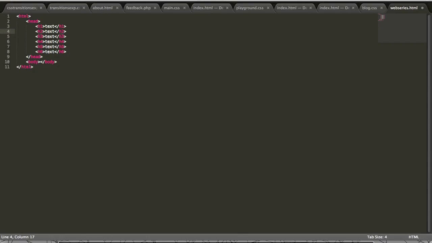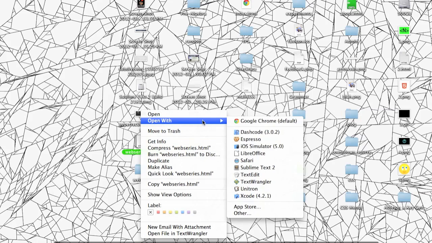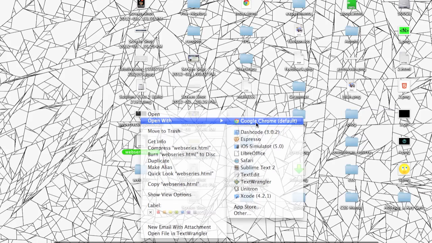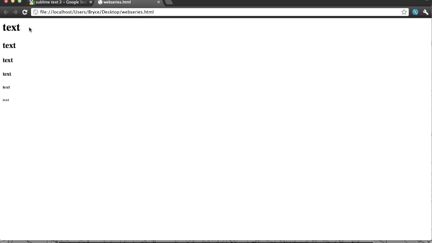So once you have that, you're going to want to save it every time you want to look at your page. So then just go to where you saved it, which would be, what do we name it? Web series. So it'll be right here. Then open it with whatever you use. I use Google Chrome because it's like the best thing ever. So anyways, this is our H1, H2, H3, H4, H5, and H6. So those are what those do.